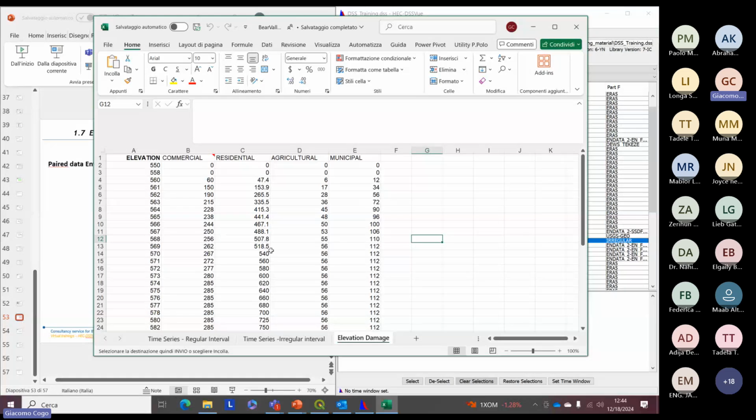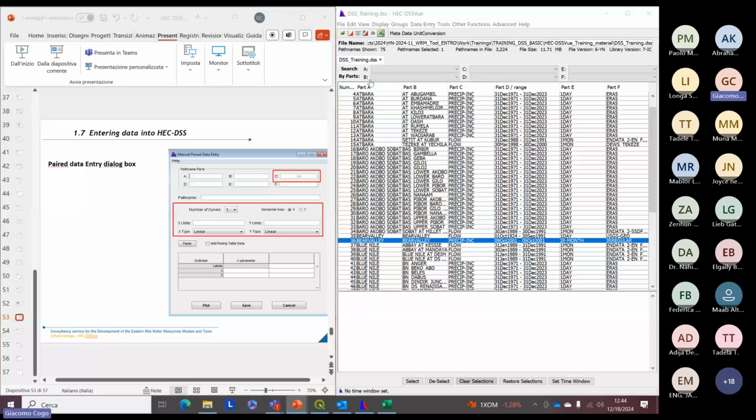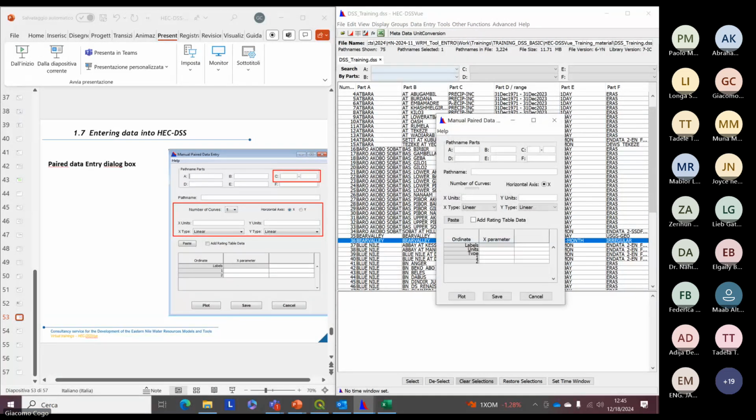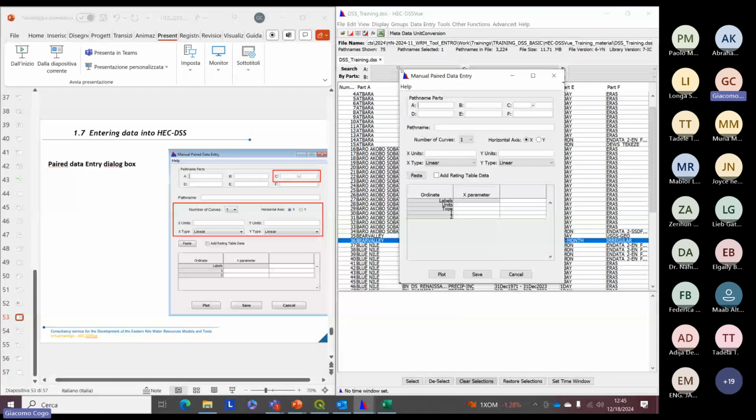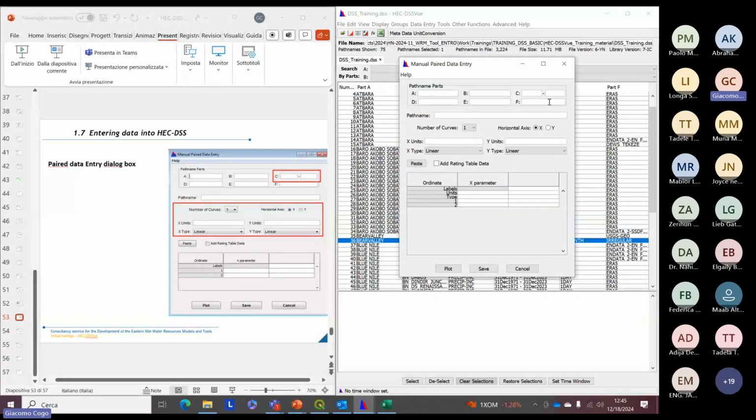Okay, so now we want to enter this one. As always, we go to the data entry. At this time, we can click on manual paired data. Manual paired data is similar to the previous one. It's just that in this part C, we have two different parameters. And here in this part of the window, we have to set X unit, Y unit, X type, Y type. So we can do it now.